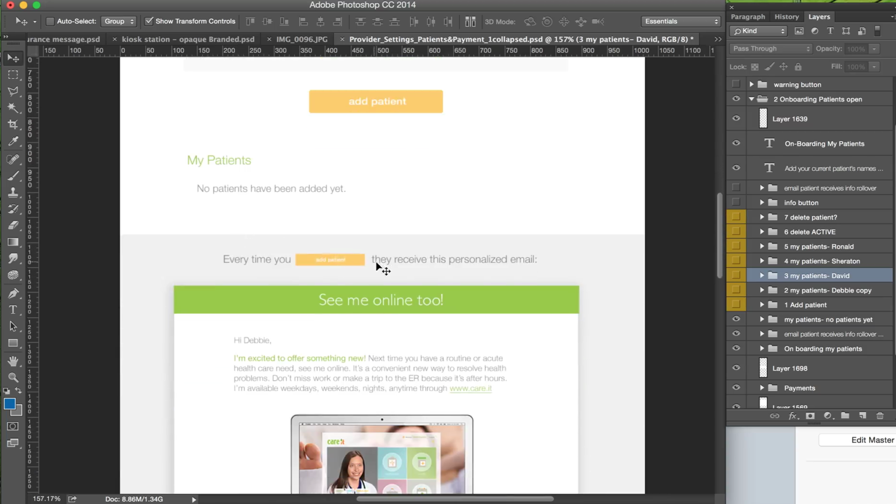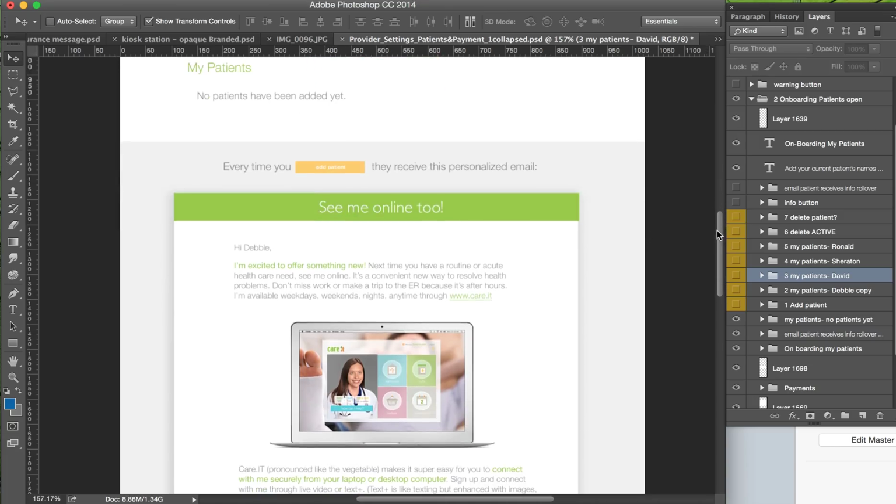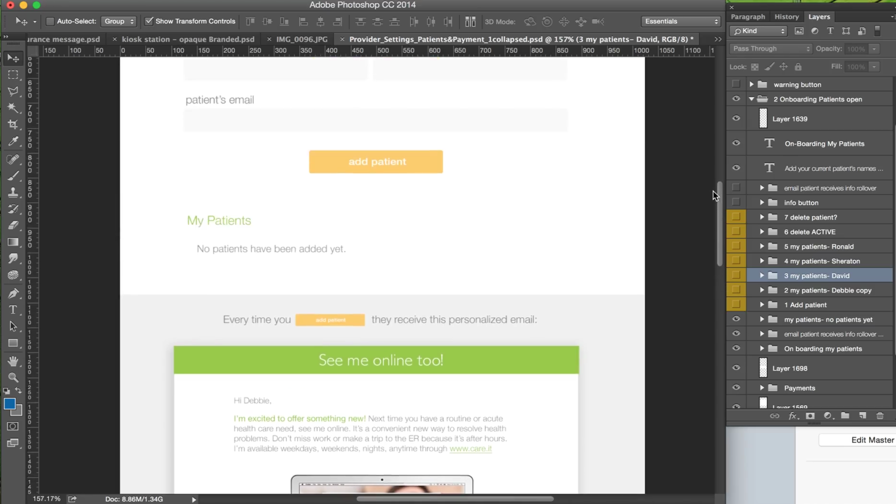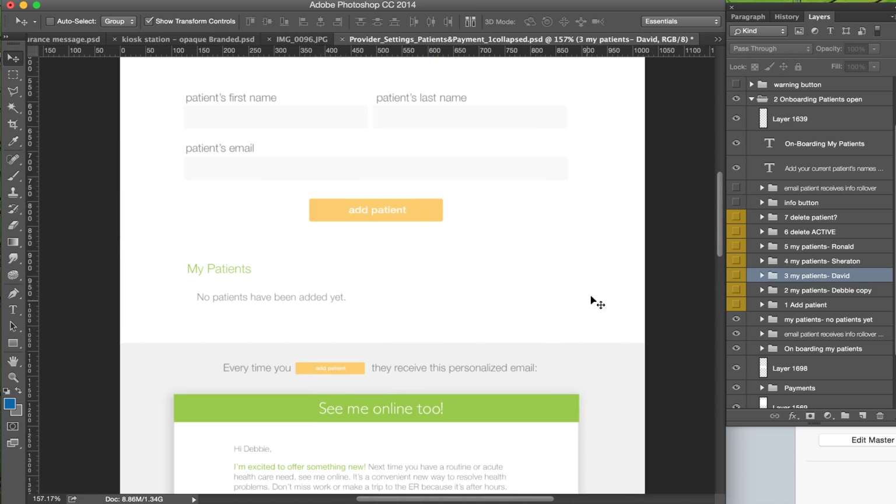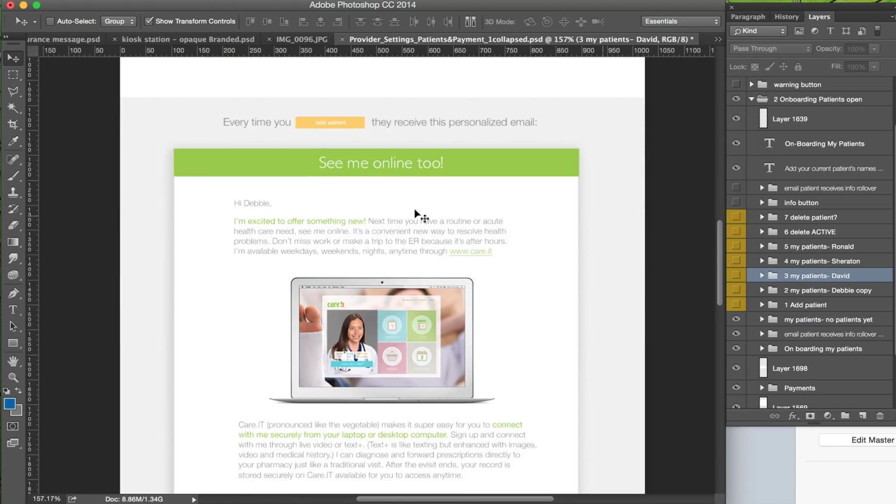This is really a preview screen, kind of like we have in the settings when providers sign up with this message. Every time you add a patient, they receive this personalized email. So we want to show what a patient will receive when they've added a patient. As soon as they add a patient, this email is generated. It's very personalized. It would have the name of the person there, and it will have the photo of the doctor. We're going to remove this how can I help button with the dynamic content because that's way too tricky.